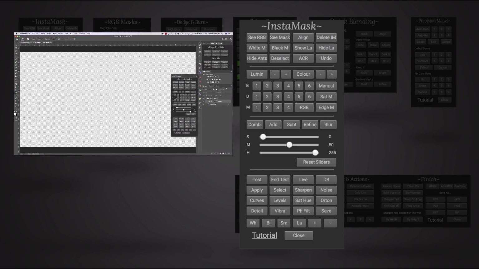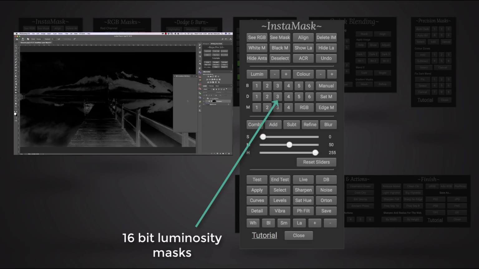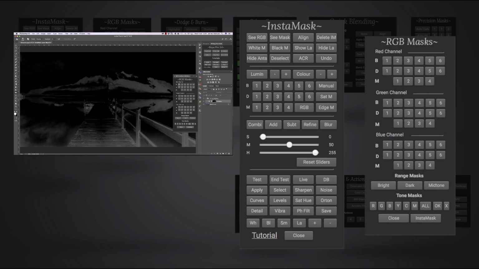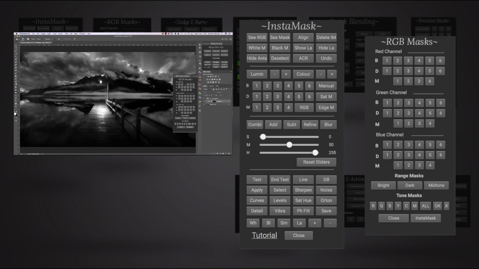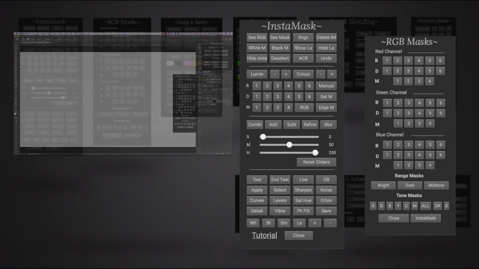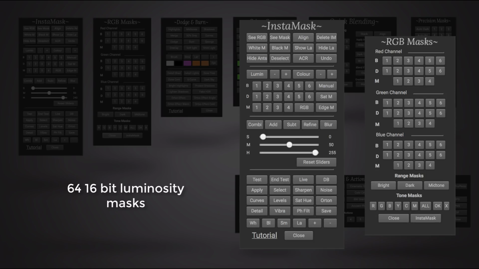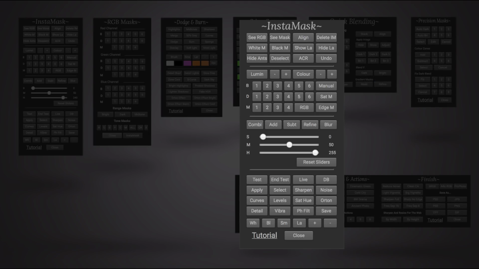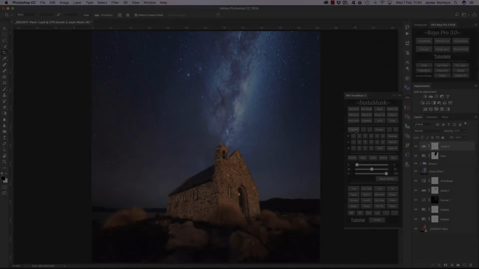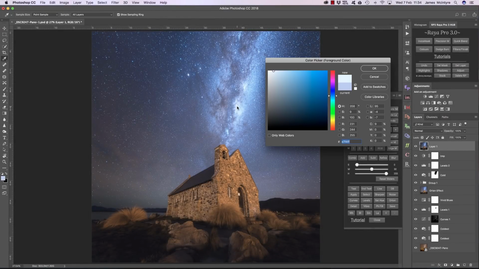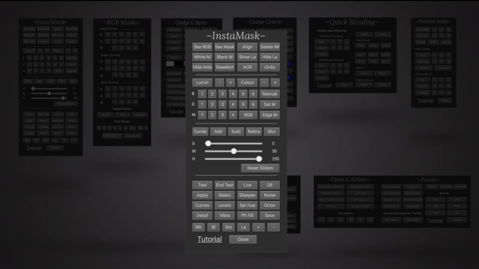Not only do we have 16 luminosity masks that are all 16-bit enabled, we also, in the RGB masks channel, can create 16-bit masks around each individual color channel too. So that gives us a total of 64 16-bit luminosity masks, so we can come out with the cleanest possible blend. But it doesn't end there. We can also make selections by simply pointing and clicking on our image, and we can select any area based on its brightness or its color. And of course, we can also create edge masks, saturation masks, and color masks.